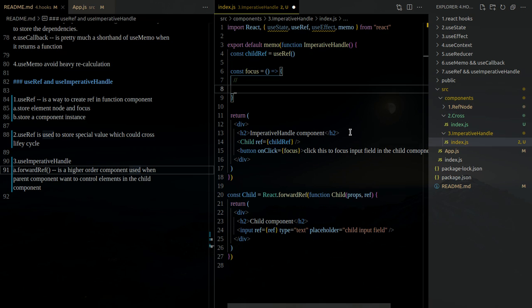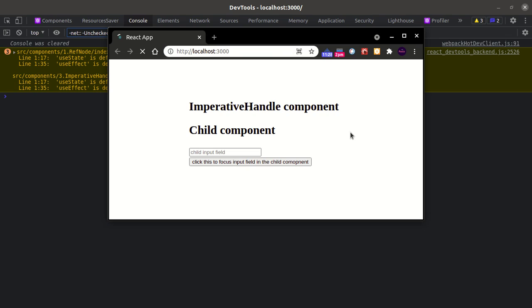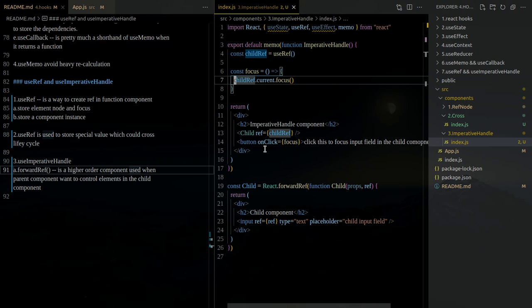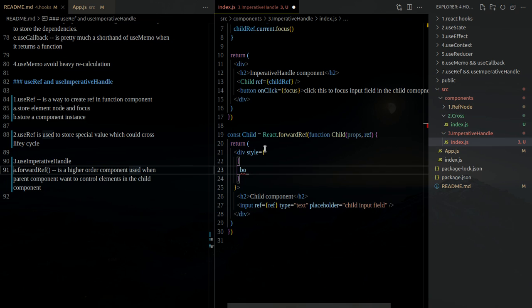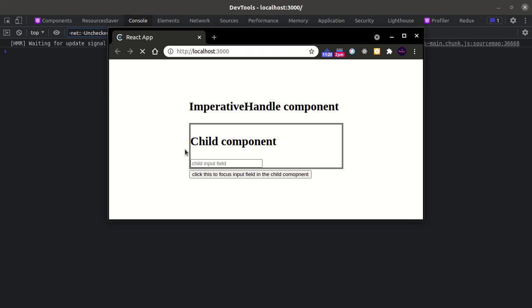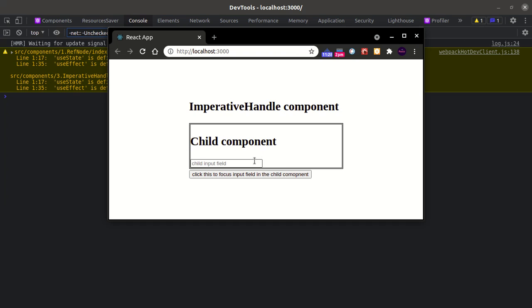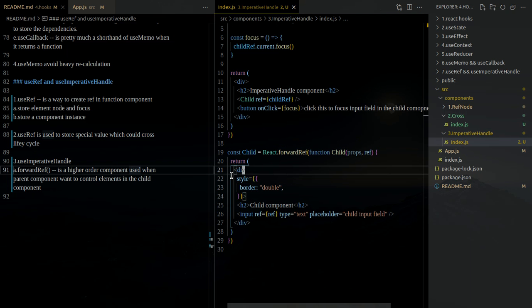Right. So child ref current focus. Okay, I'll give you a border so that you can tell the difference, right? So suppose there is a style border double. So this part is the child component, including this input field, right? I click this button from the parent component and let's see, focused. It is focused, right?